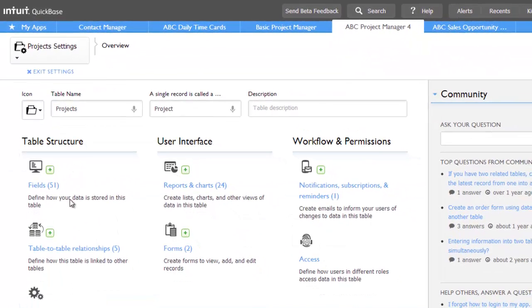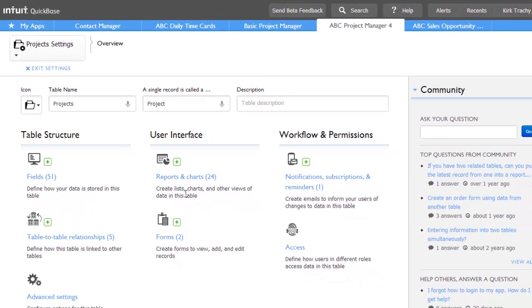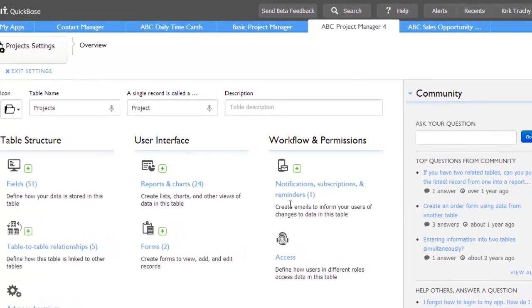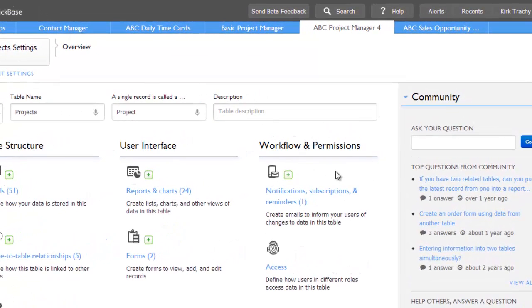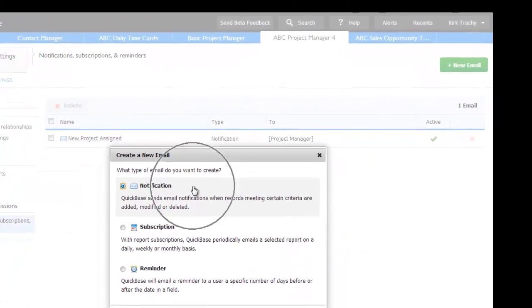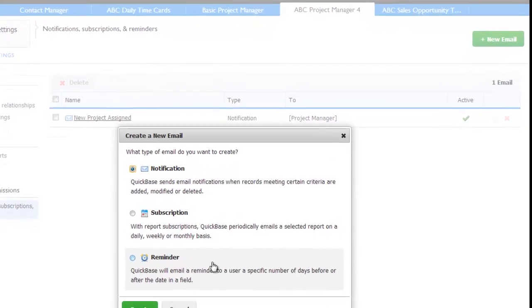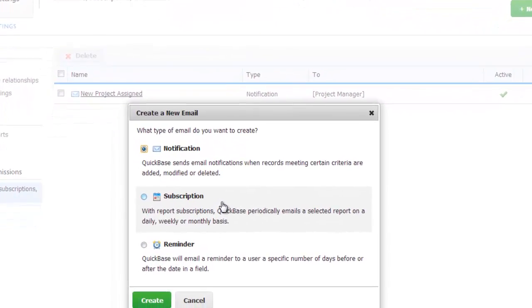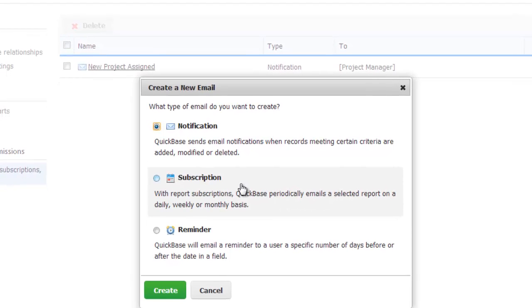Here you have access to the table structure to work with fields and relationships, the user interface for reports and forms, and workflow and permissions to control email and user access. When you create workflow, you can select from either notifications when things happen, reminders when they do not, or you can create email subscriptions to distribute your reports automatically.